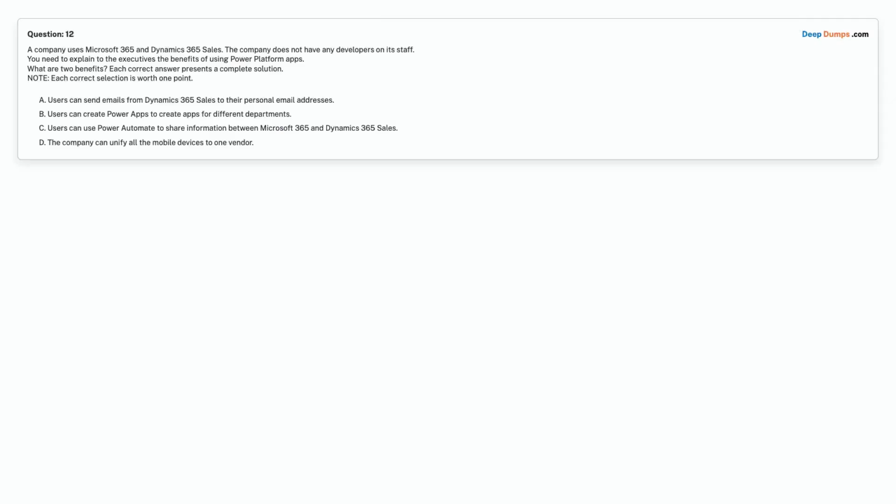Option A: users can send emails from Dynamics 365 sales to their personal email addresses. Option B: users can create Power Apps to create apps for different departments. Option C: users can use Power Automate to share information between Microsoft 365 and Dynamics 365 sales. Option D: the company can unify all the mobile devices to one vendor. Choose the correct answer.